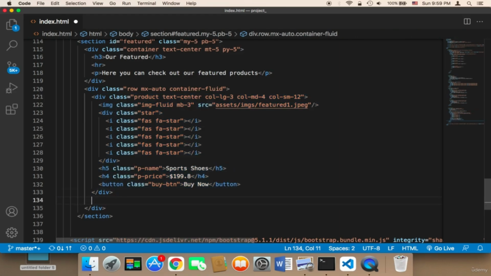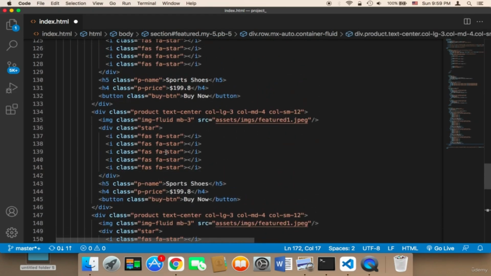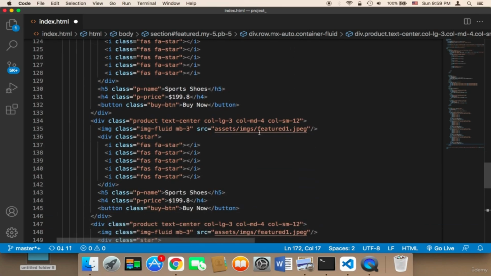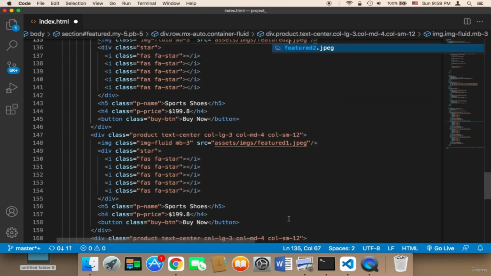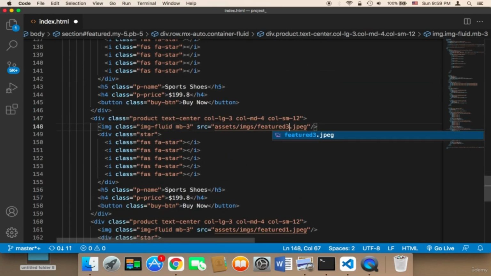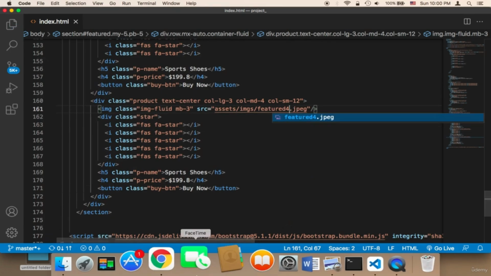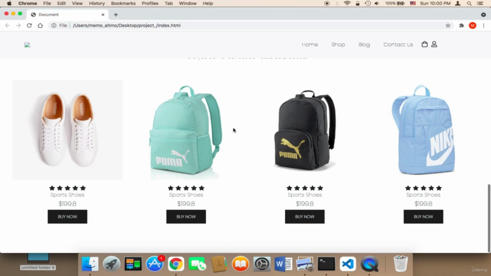1, 2 and 3, and I'm going to change the images. So the first image is featured 1, the second image is featured 2, the third image is featured 3, and the last image is featured 4. Let me now save and let me refresh, and as you can see, we will have 1 2 3 4, and they look amazing. Now I'm going to work on the design.